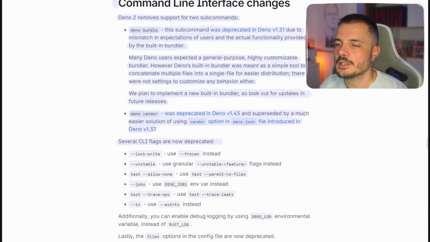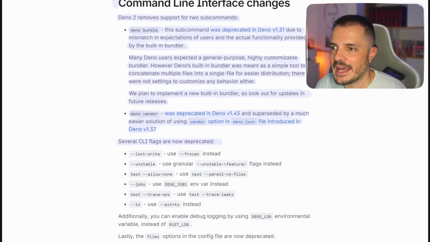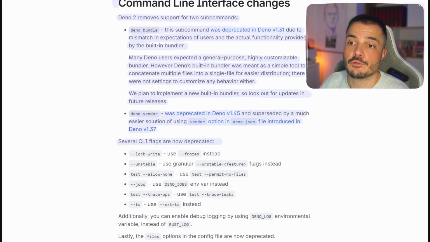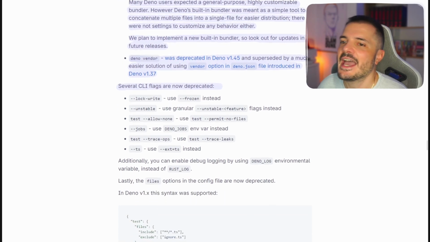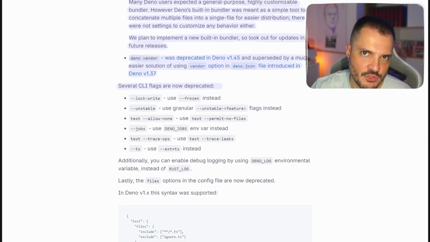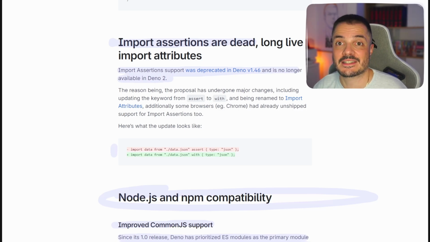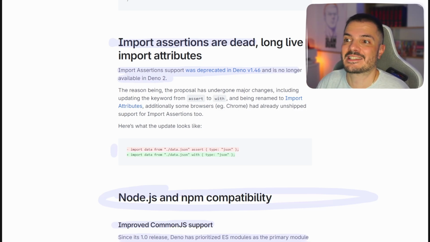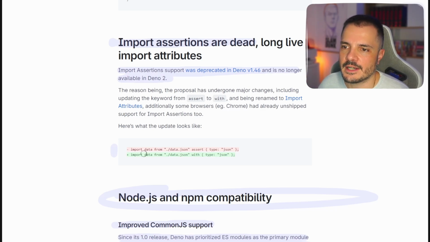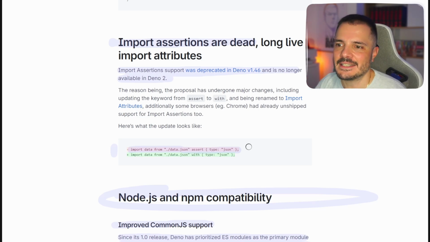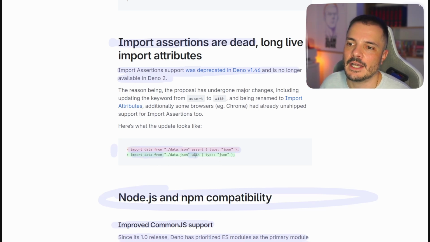And deno vendor, which was deprecated in Deno 1.45 and superseded by a much easier solution of using the vendor option in deno.json, introduced in Deno version 1.37. And now we have also several flags deprecated, so check the release notes. Also, now import assertions are dead. The import assertion support was deprecated in Deno 1.46 and it's no longer available in Deno 2. So you can no longer write this logic with import data from blah, blah, blah, and assert the type that you are getting. Now you write import data with the keyword with. And this is being renamed to import attributes.